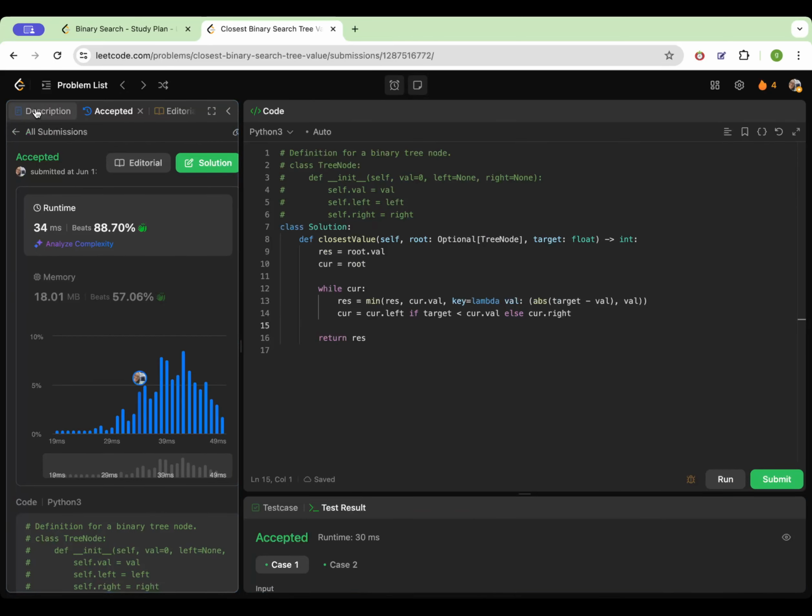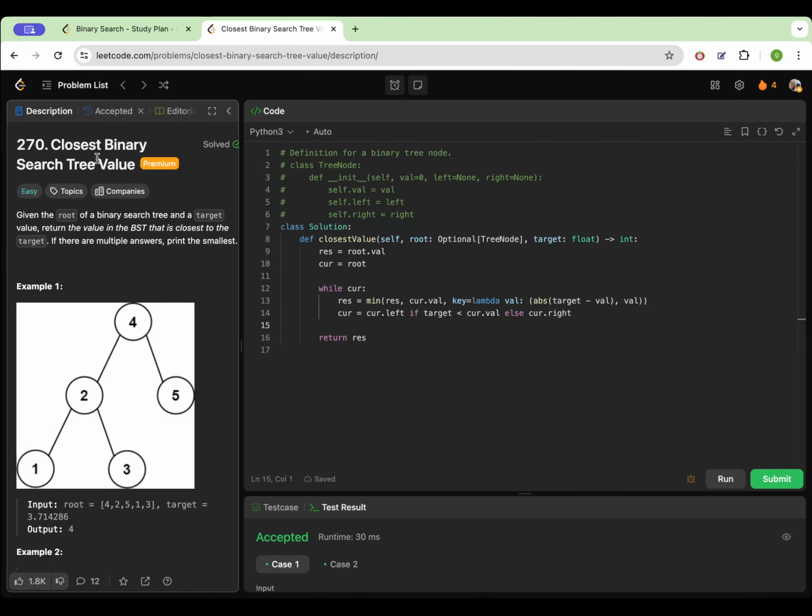And there you have it. That was once again 270, closest binary search tree value, part of our online assessment series.